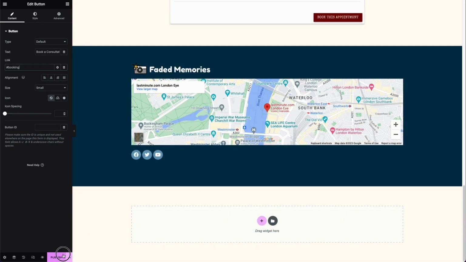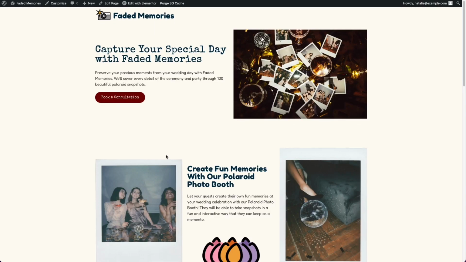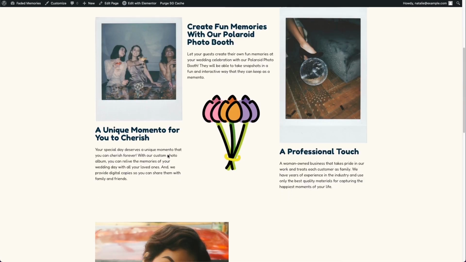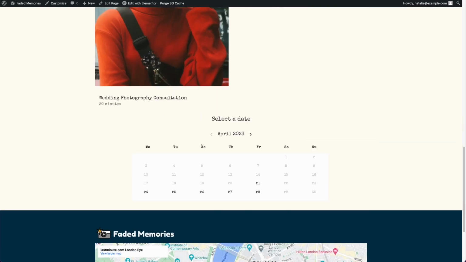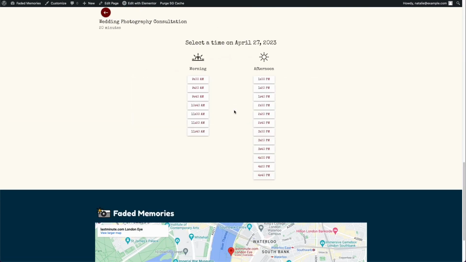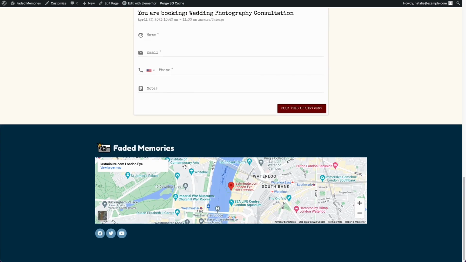Anyway, so let's go ahead and publish this and see what our page looks like right now. All right, so it says your page is live. Let's have a look. All right, so right now this is what it looks like. So we have our little services area, our about area, and then we have our calendar. So if we click through here, that's what it looks like. And then here's our little footer.